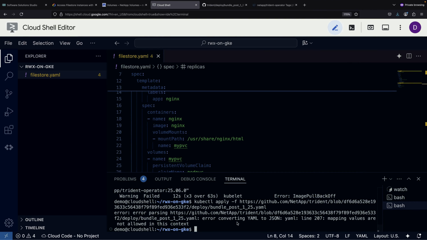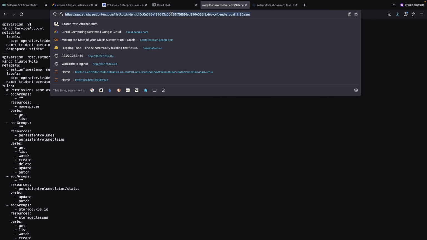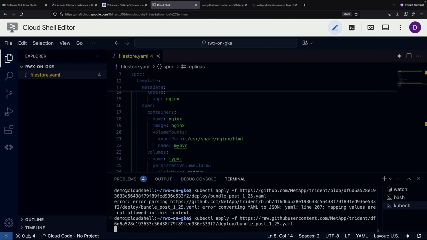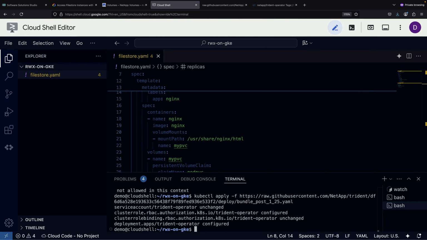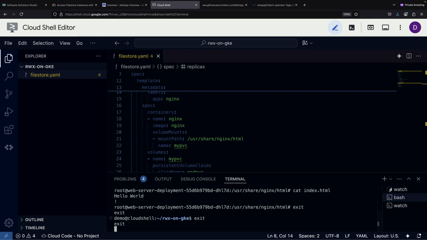We'll grab the deployment file for that version, and of course, we need the raw file to apply. There are a few small changes, and we want to ensure that the pod starts up cleanly. And there it is. It came up quickly, so we can proceed to the next steps.